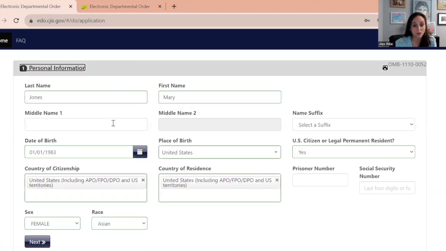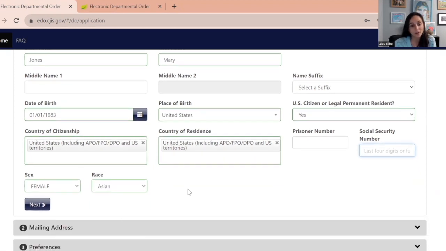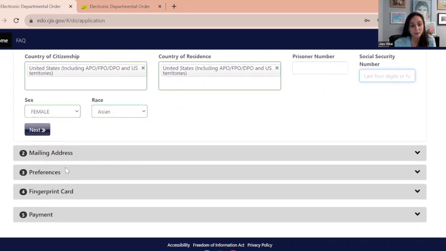So here, this is all just made up information, obviously, and this is not anyone's personal information, but I'm going to fill out as much as I know, right? The more you fill out, the better. If they have a social security number, or a prisoner number, like if they're in prison, otherwise just fill out as best you can here.